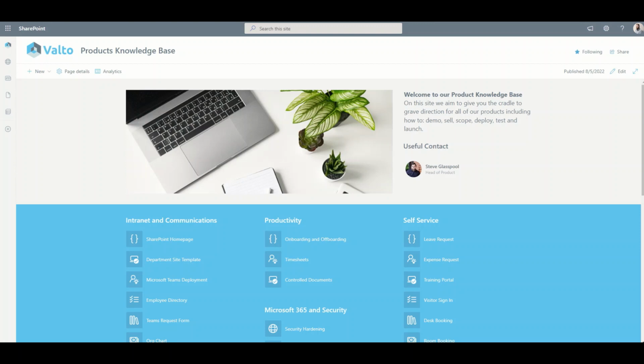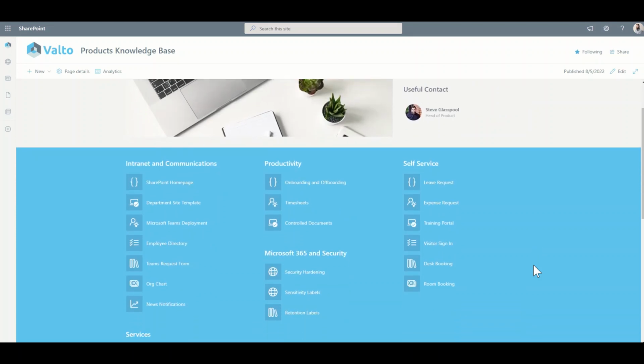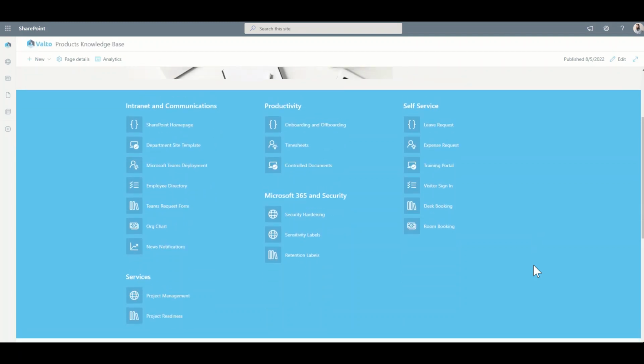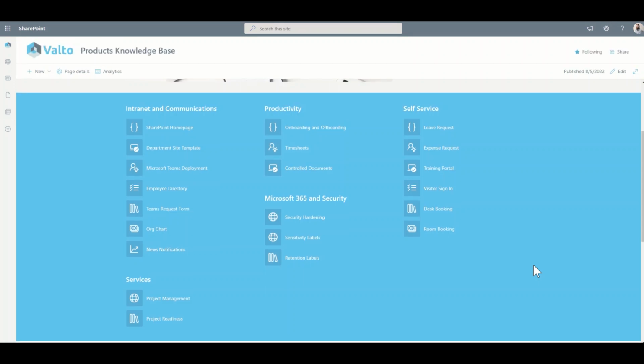A home page of a knowledge base may look a little bit like this. For example, we've put on here our products knowledge base, and we've broken down the links to the individual pages of knowledge via these different categories. We've got things like intranet and communication, so products that we offer around that, productivity, Microsoft 365 and security, self-service, as well as other services that we offer in terms of project management and project readiness.